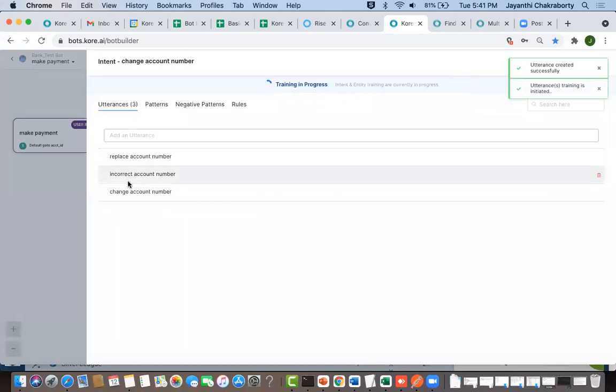These utterances that we are adding are actually for the ML engine, so you need to click train to train the ML engine with these utterances. Now, once the training is done, what should be the next step?